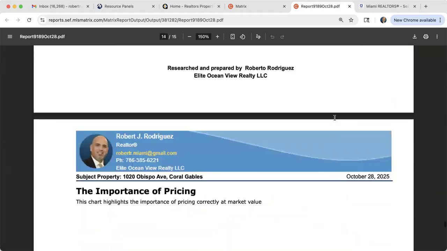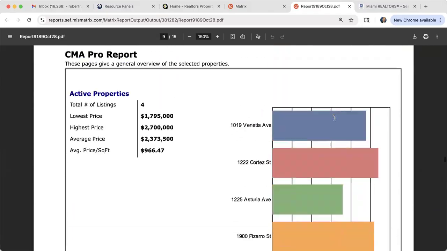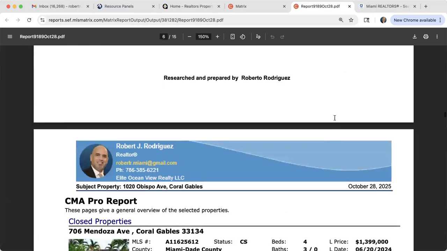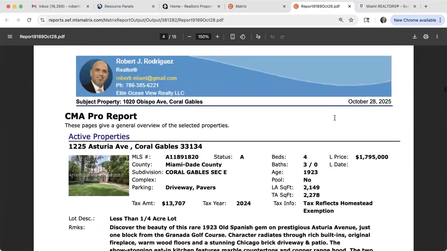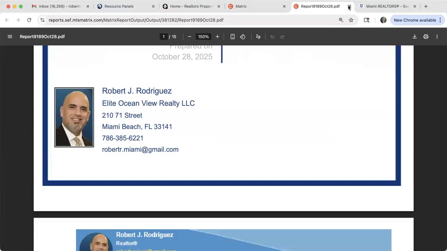All in all, guys, this was 15 pages long. It's something that you'll use with a seller. There's no need to use this with a buyer, right? With a buyer, they're looking to buy 1020 Obispo Avenue. We just need to do the first report that we saw, right? The CMA one-line summary report and your three-up comparisons.